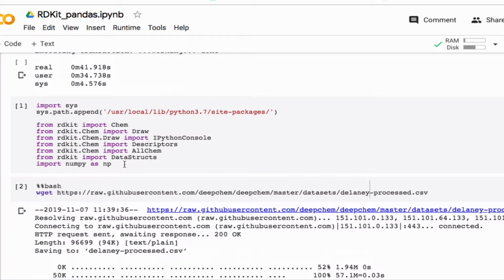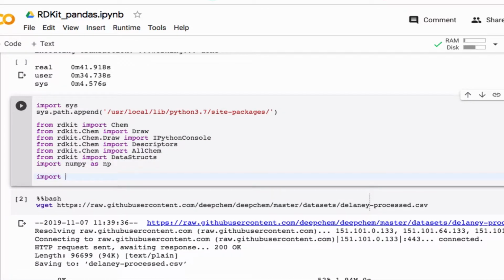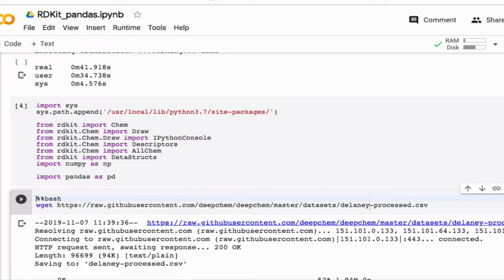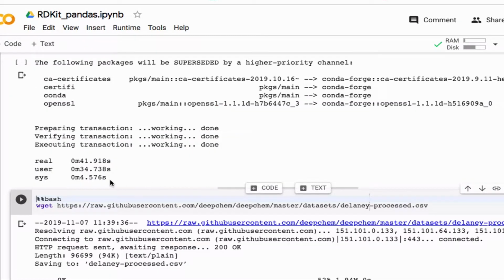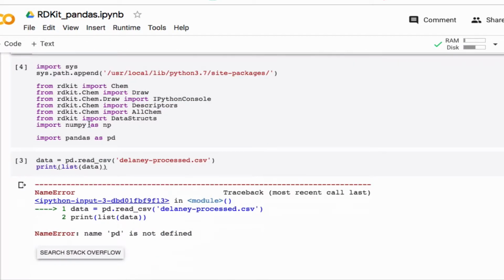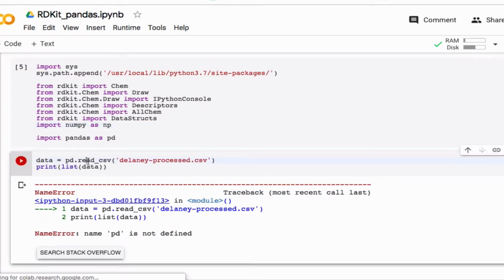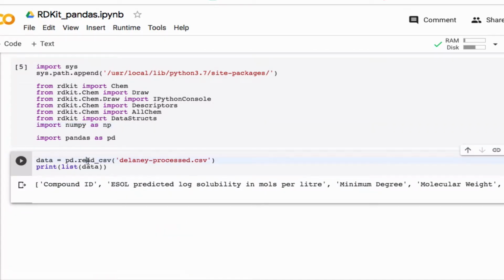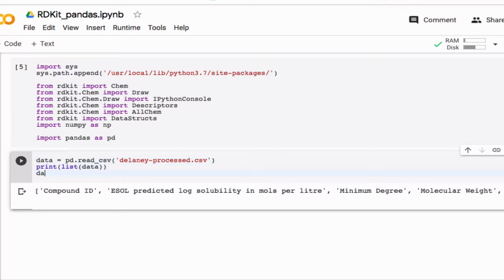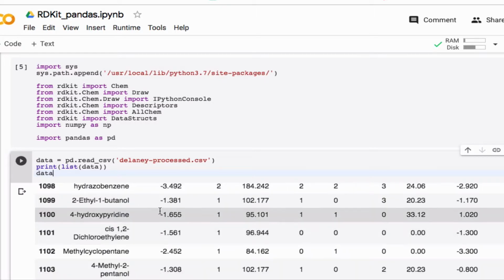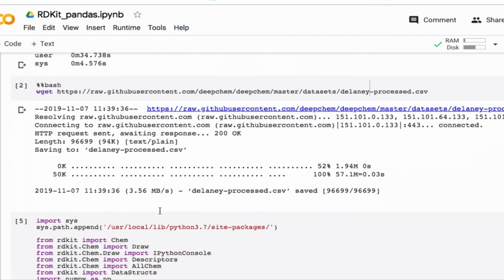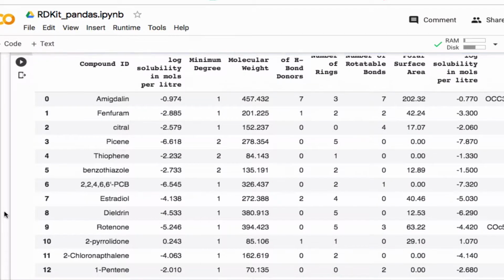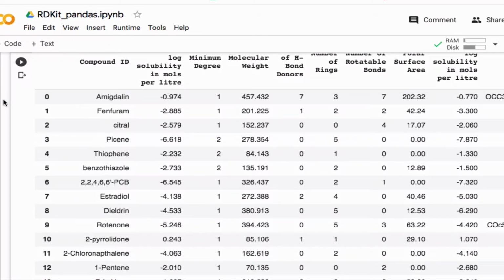Oh, I haven't imported Pandas. That would probably be a good idea. And let me move this cell up like this. Okay, so I'm going to run that. And so now you can see there is various columns here. I can show you the data frame. Oops. So there's various columns here with different information.